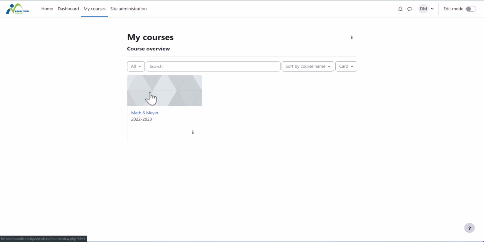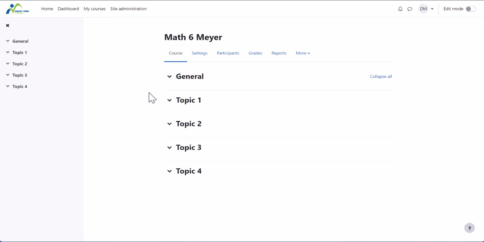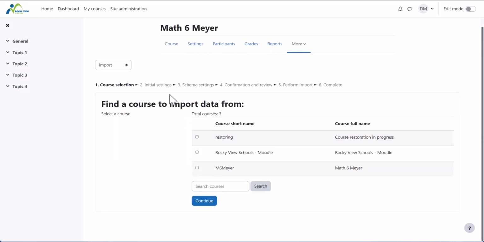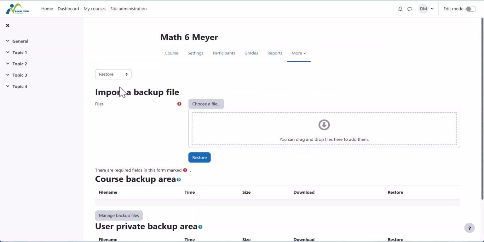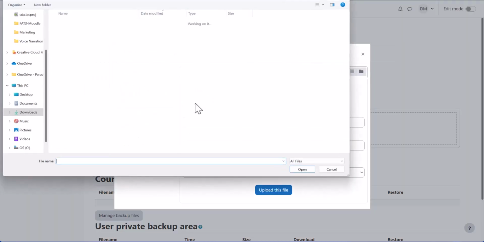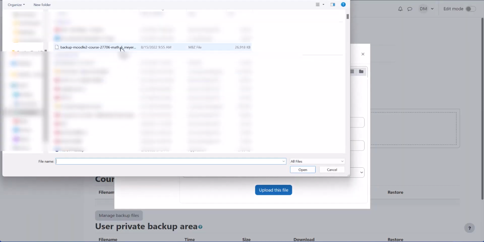Finally, we are ready to restore our Moodle course into the new Moodle site. At rockyview.ab.ca and in the course of interest, we select More and then Course Reuse. Here we're going to choose Restore. Find the file that we just downloaded and restore it into this Moodle shell.